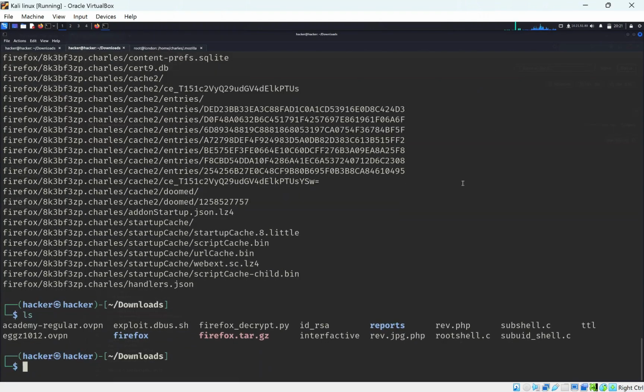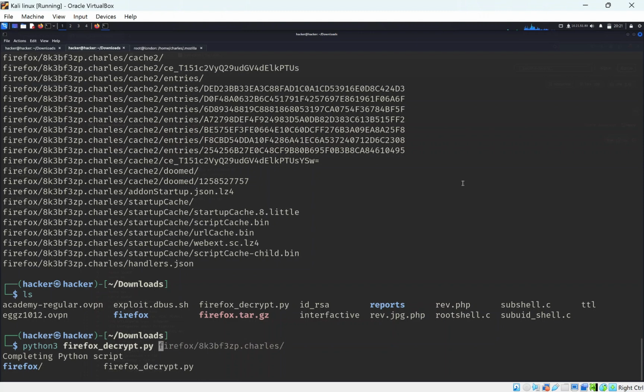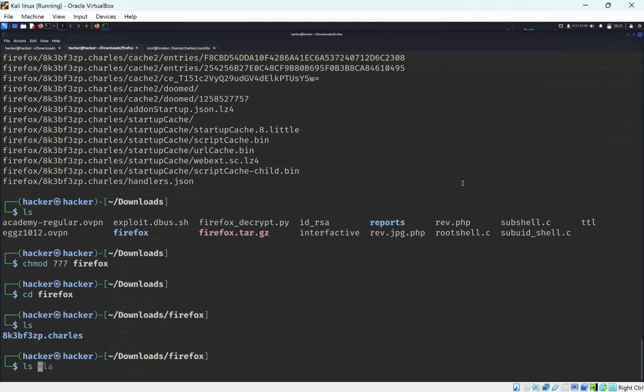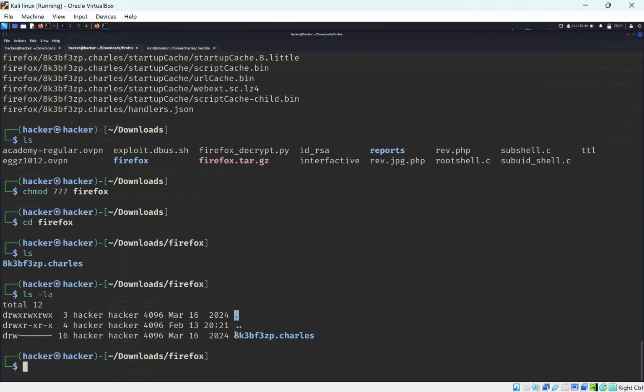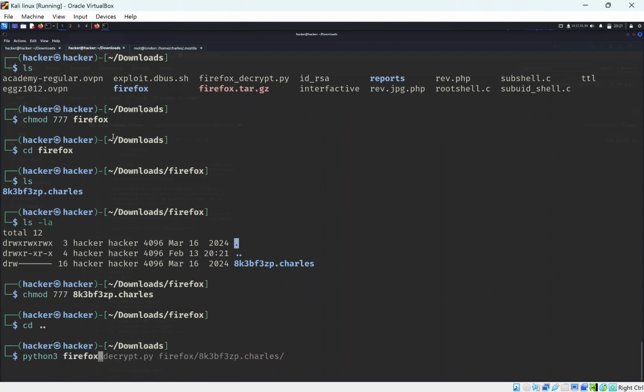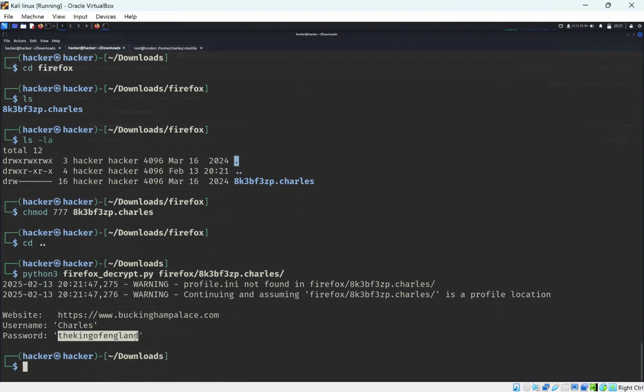It's downloaded. So we want to do python3, and I think it's firefox_decrypt. Yeah, Firefox Decrypt. And we can see the file here, but before we do that, we're gonna need to change mod. Well, let's do 777 for Firefox, and we want to cd into Firefox. And if you do ls, we can see the file here, and if you do ls -la, we can see nobody can really write to this file, so Firefox Decrypt will not work. So if you do chmod 777 on the file name, and if you back out of this and do python3 firefox_decrypt, yeah, and we can see here the Firefox folder and the file here, and we get the password King of England.